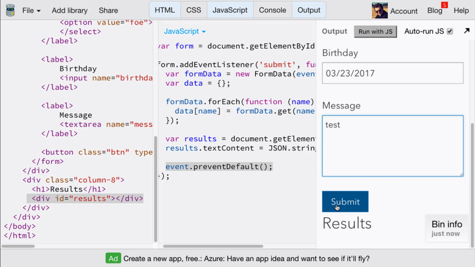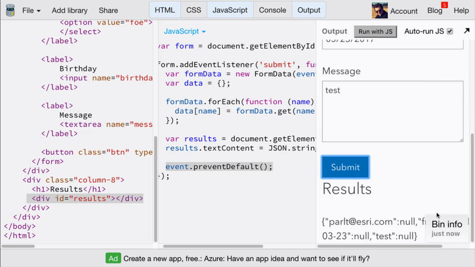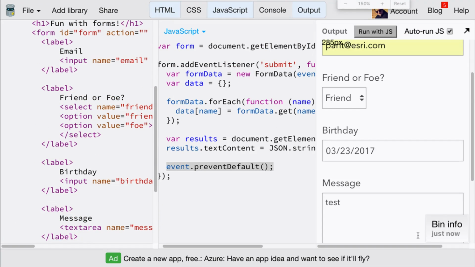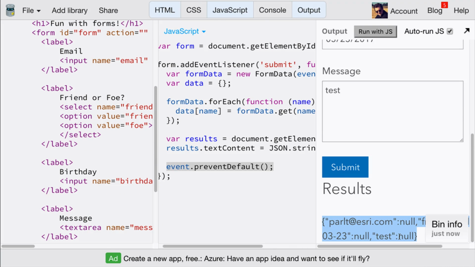Test, and then I submit that, I can see that I now got this little, oh man, you can sort of see it. It's that little JavaScript object right there at the bottom. So that's actually the data from the form, and I pulled the data out of the HTML, and I turned that into a string, and then I put that string back into the web page. And there's dozens and dozens of APIs for doing this.